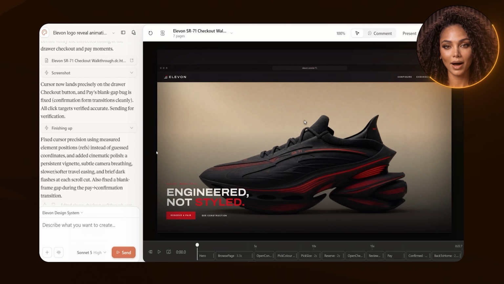Let's quickly take a closer look at the result. It comes in, animates, and then goes into the model reserve. Then it loops.